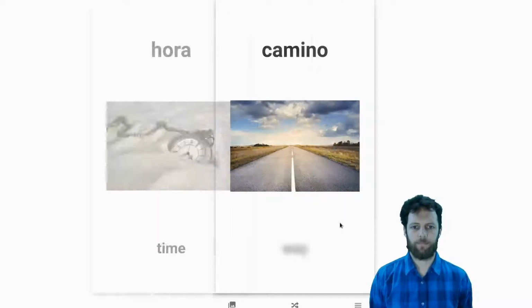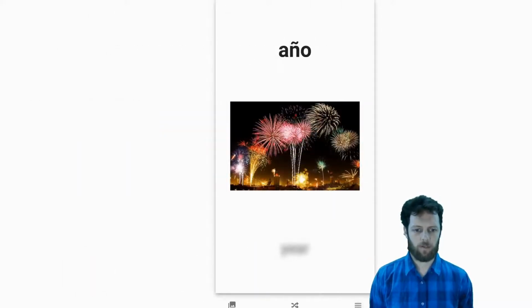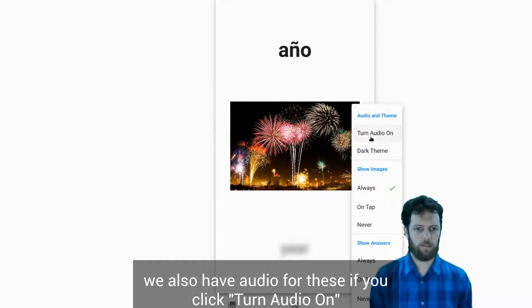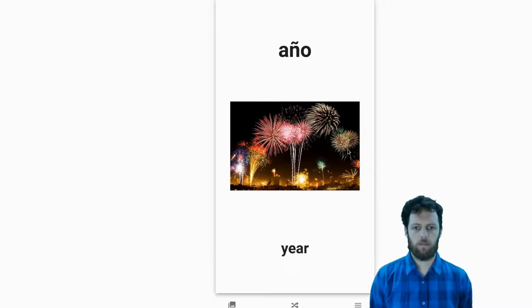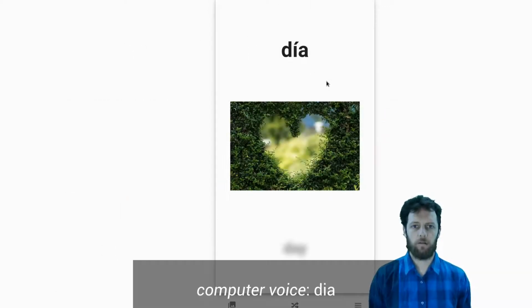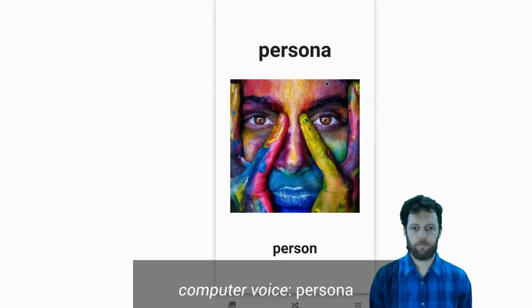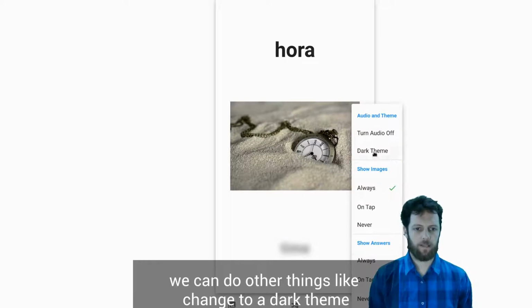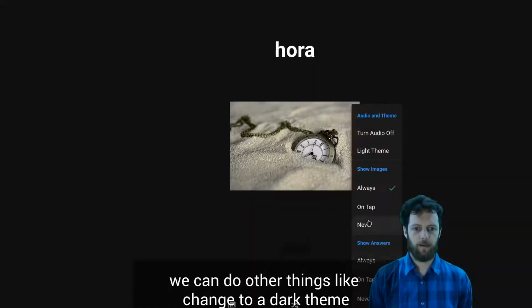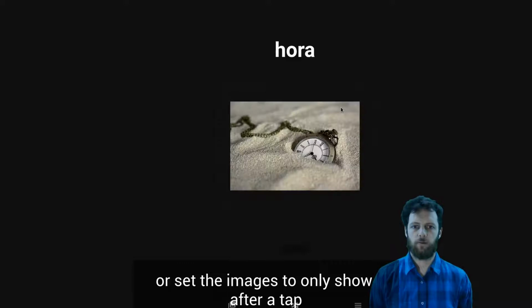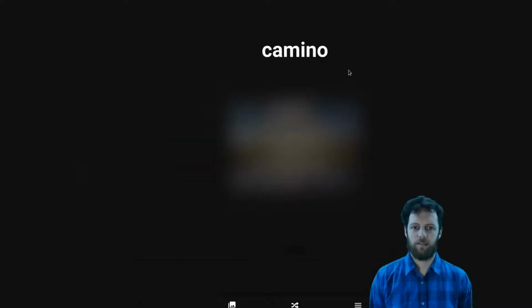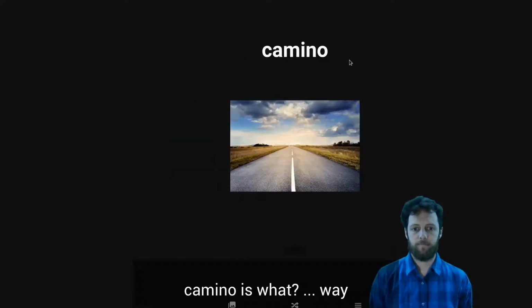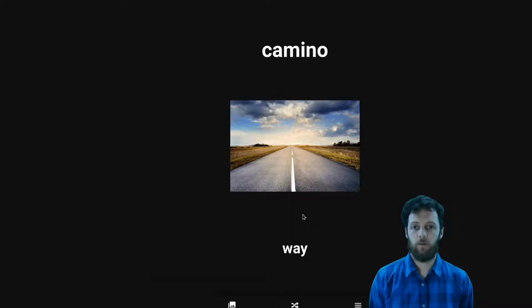answer to it there. We also have audio for these, so if we click turn audio on, Día, you can hear the audio for the next page. persona, hora. We can do other quick things like change the dark theme, set the images to only show after a tap, so they're more like a hint. Camino is what? Maybe way.